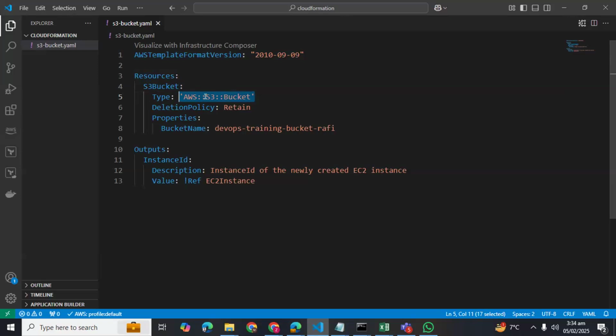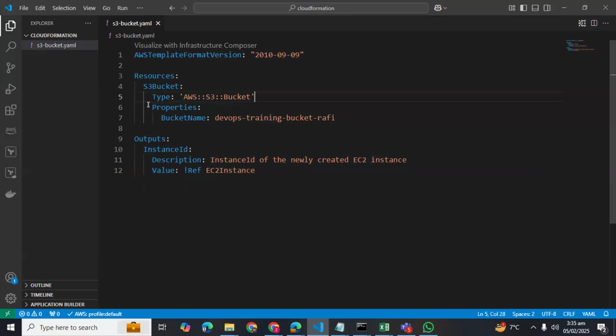After that we have the property DeletionPolicy Retain. This is a policy which means that when we delete the S3 template, our bucket still remains. If I don't want to use this property, I can also remove it, so we can manage it ourselves.